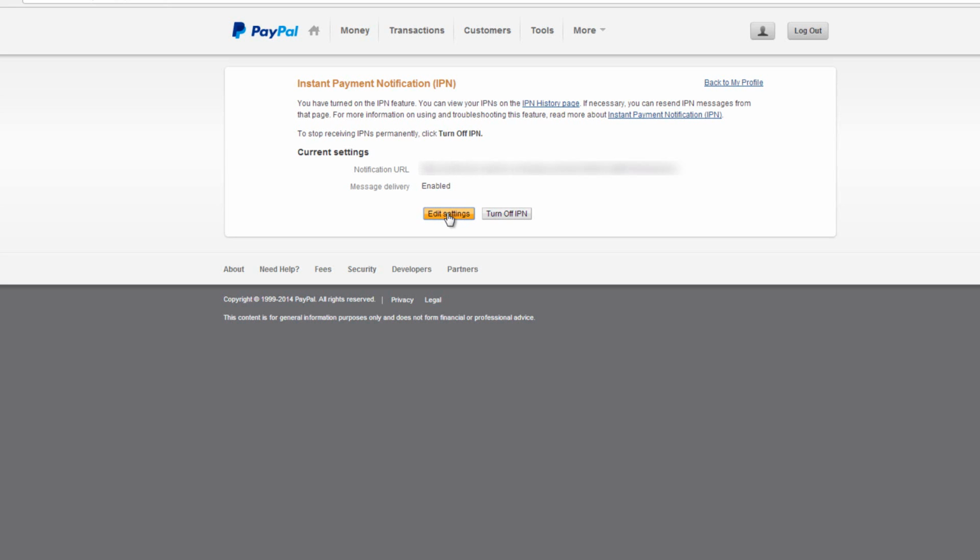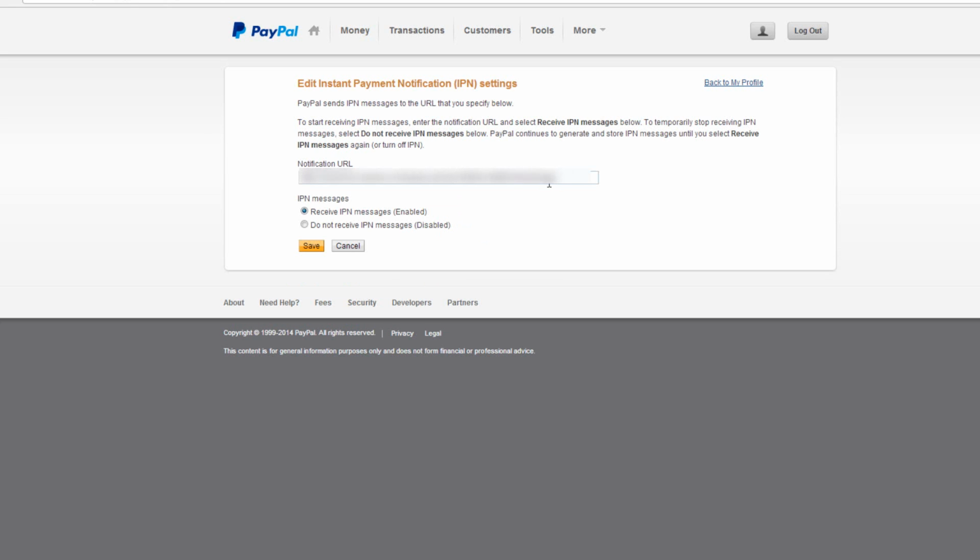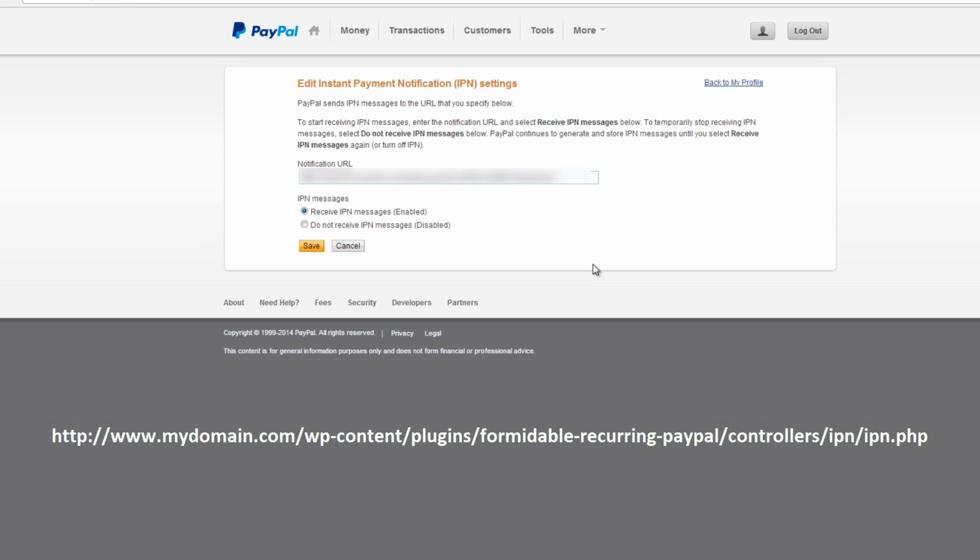So I'm going to click Edit Settings because, as I said, my one is already in there, and the URL which you're going to use will appear on your screen round about now. Now obviously you need to change the domain part to your own domain. Paste it into the notification URL, then select Receive IPN Messages. So you click the radio button and then click Save.